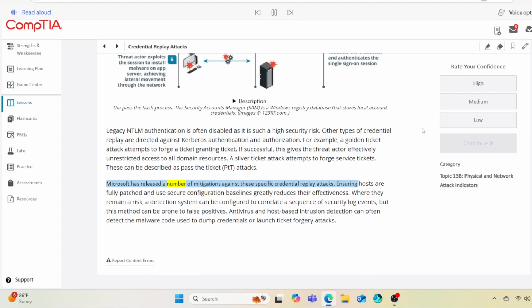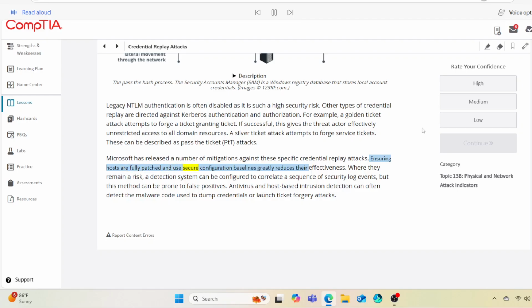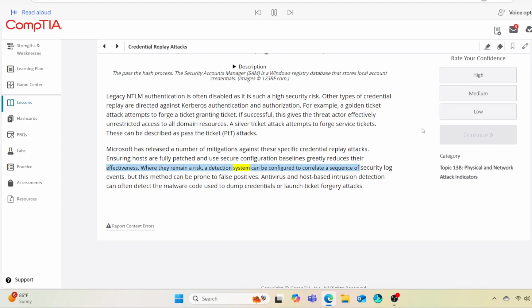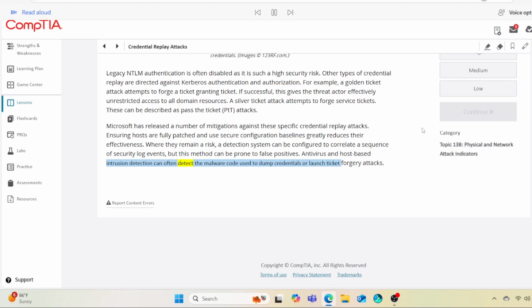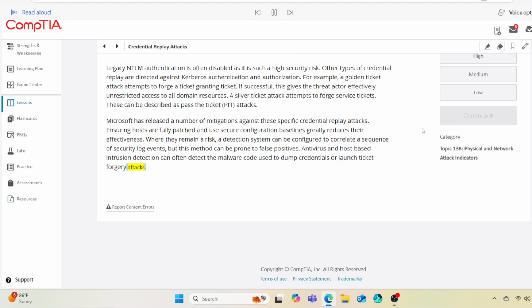Microsoft has released a number of mitigations against these specific credential replay attacks. Ensuring hosts are fully patched and use secure configuration baselines greatly reduces their effectiveness. Where they remain a risk, a detection system can be configured to correlate a sequence of security log events, but this method can be prone to false positives. Antivirus and host-based intrusion detection can often detect the malware code used to dump credentials or launch ticket forgery attacks.